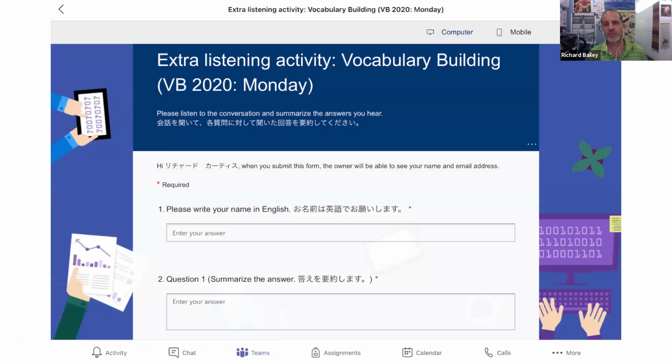This is another screenshot of what one of the online listening activities looked like for our students. It took us some time to figure out little aspects. Like at the beginning, I didn't have question number 1, where I asked them to write their name in English, because what I discovered is that Microsoft Teams was only using the student numbers. And so when I was accessing their assignments, all I could see was their numbers, not their names.